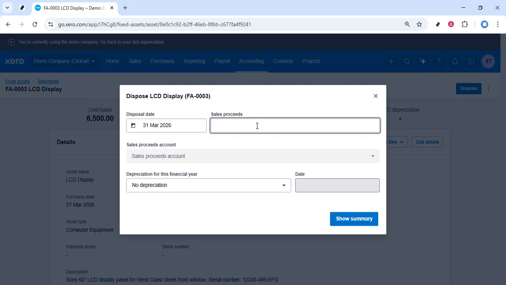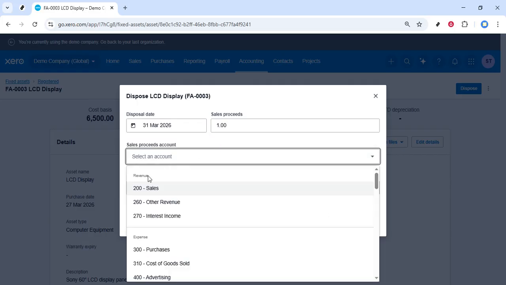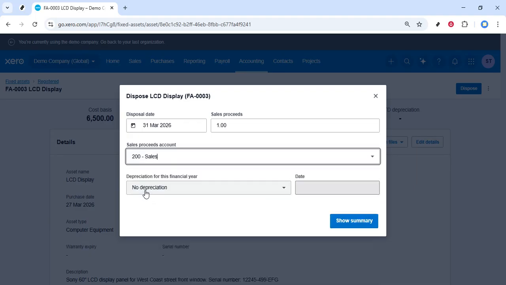You'll then see an option related to depreciation for this financial year. Choose how you want Xero to handle depreciation up to the disposal date. Often you'll want Xero to calculate depreciation up to that date automatically, but follow your accountant's guidance if you're unsure. After that, you'll need to select the relevant date for this depreciation, usually aligned with your financial year or the disposal date itself. Again, accuracy here helps keep your reports clean.